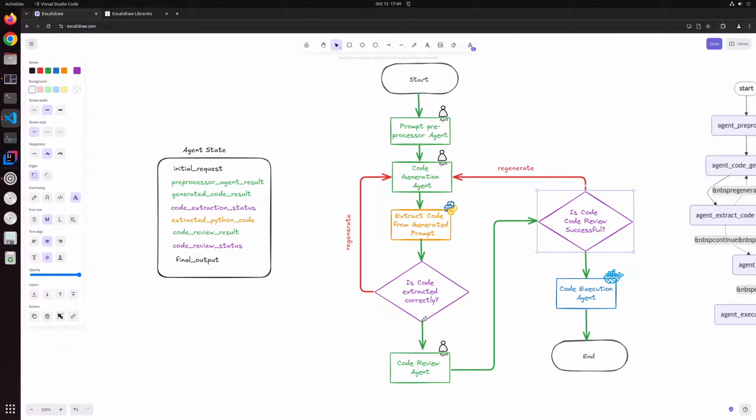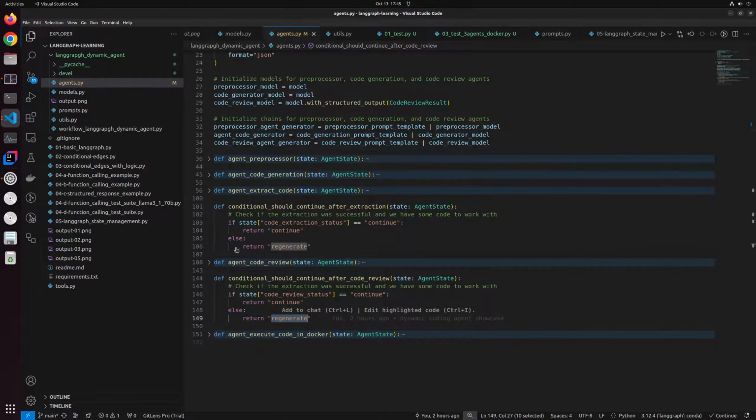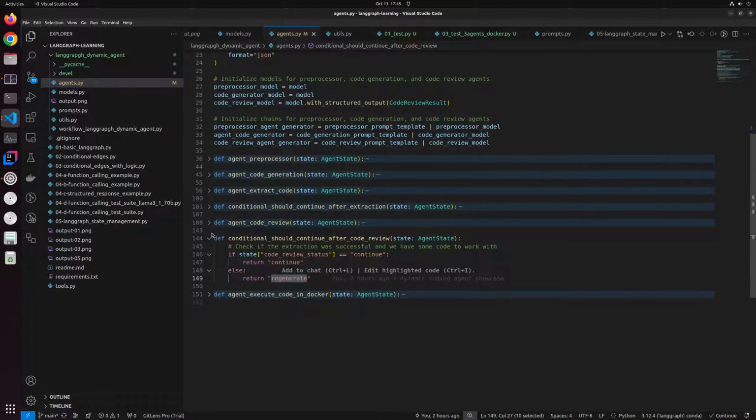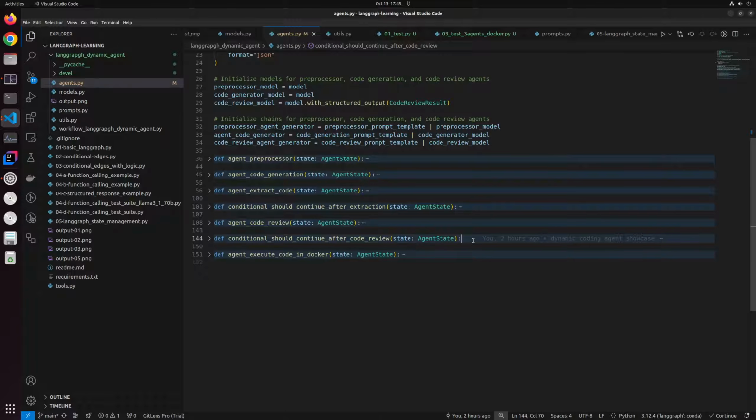Let's take a look again. So anytime when the conditional edge says regenerate, we route it back over here. When it says regenerate, we route it back over here. And how this regenerate is mapped, I'll show you in one second once we take a look at the workflow again. All right, so now that all this is done, right? So we have been able to do all this.